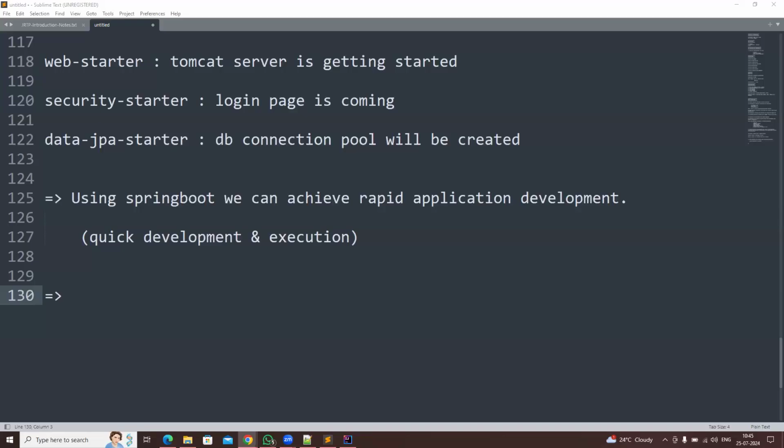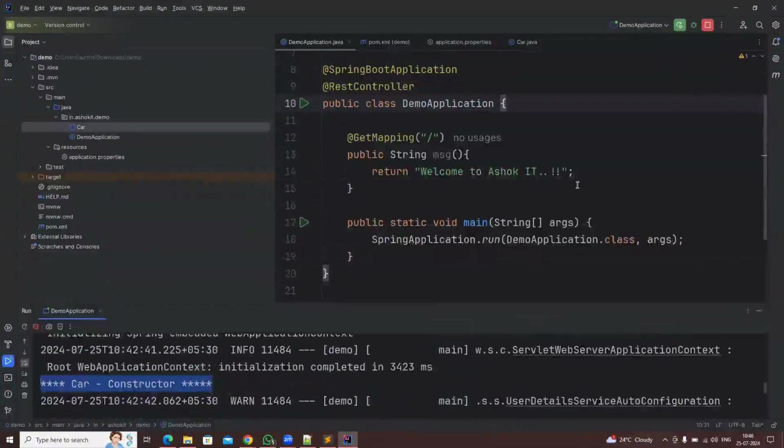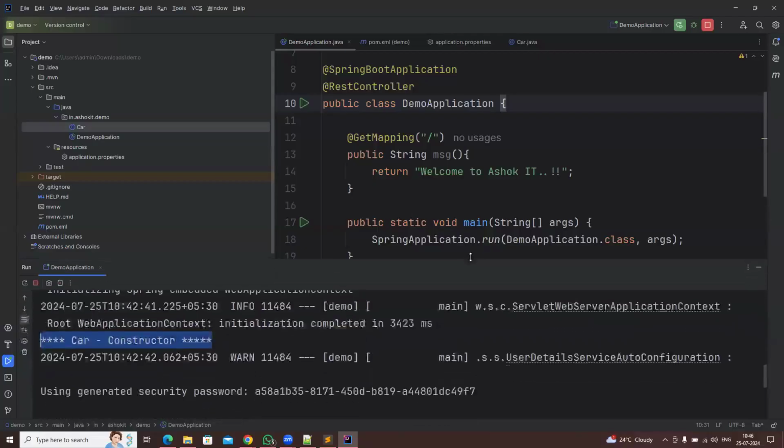Sir, when we say component scan, it scans the stereotype annotations also, like @Service and @Repository? Yes, that is a future topic. We will discuss all those annotations.